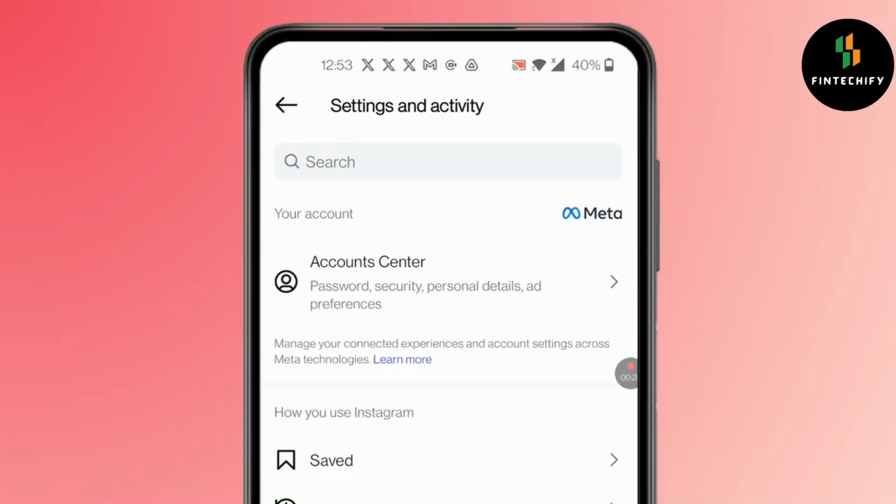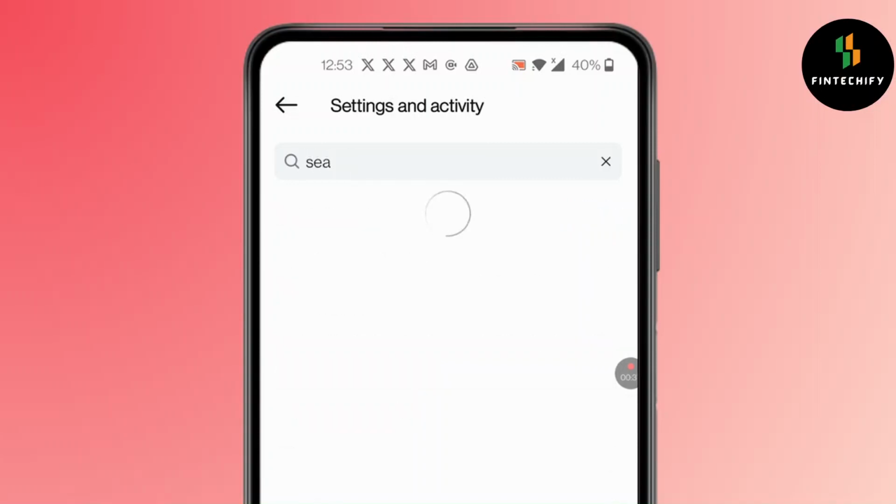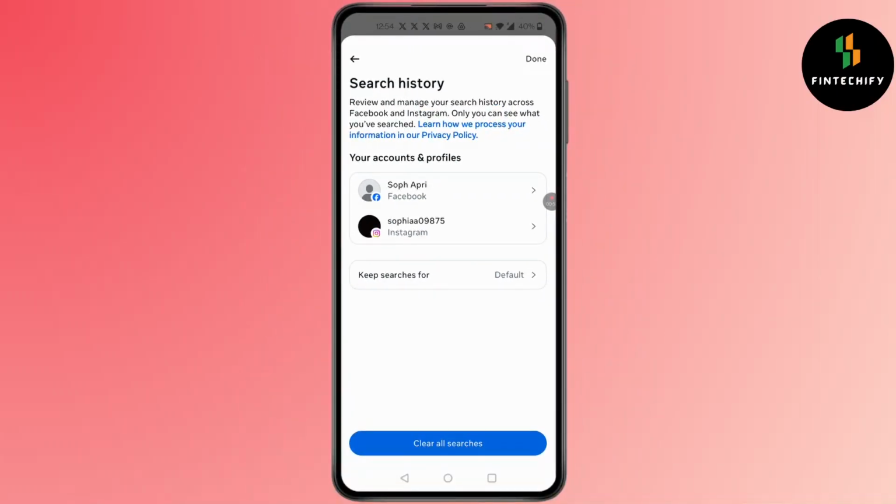Click on search located at the top. After you click on search, simply in here type search. You'll find search history pop up. Simply click on search history. And at the bottom, you'll find clear all searches. Click on it.